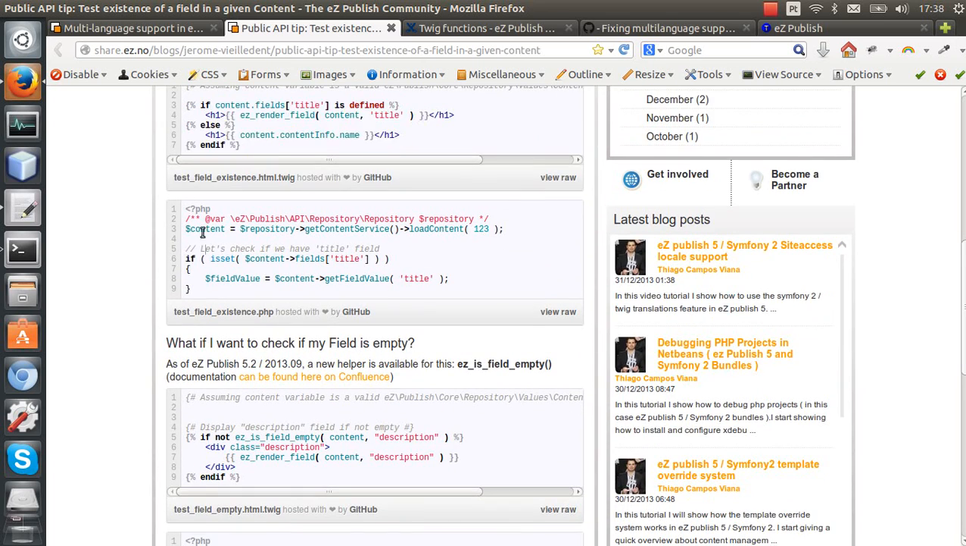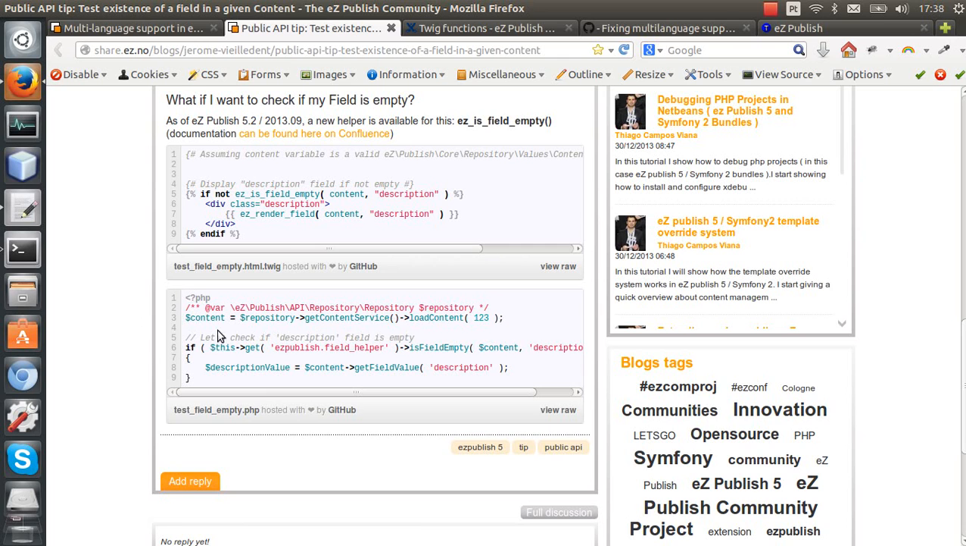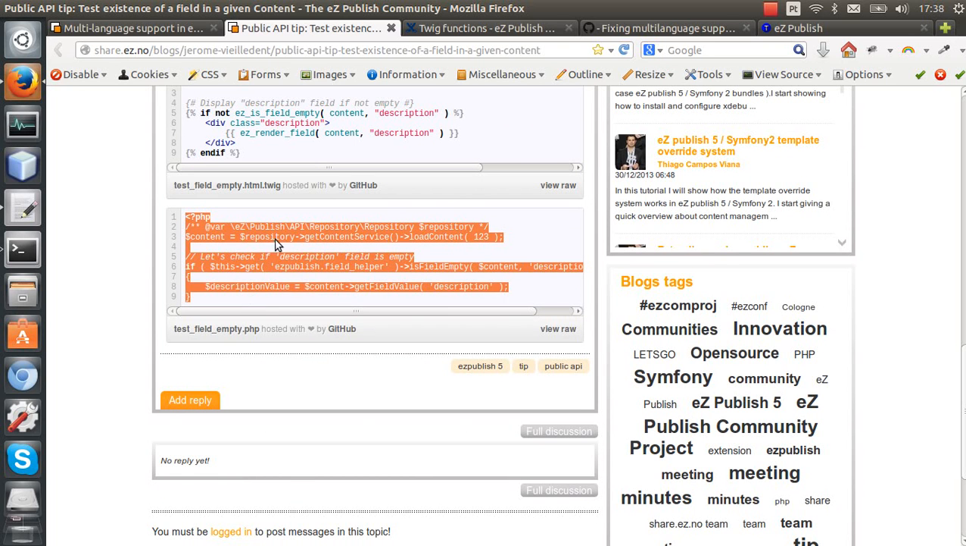So there is now one method here, isFieldEmpty, that checks if the field has content in the current language, and renders the field, isRenderField, that is one twig method to render the field in the current language. And here there are some samples in PHP as well.